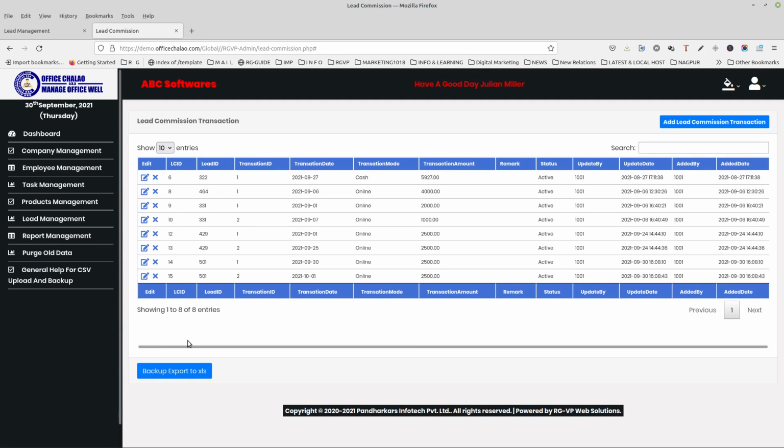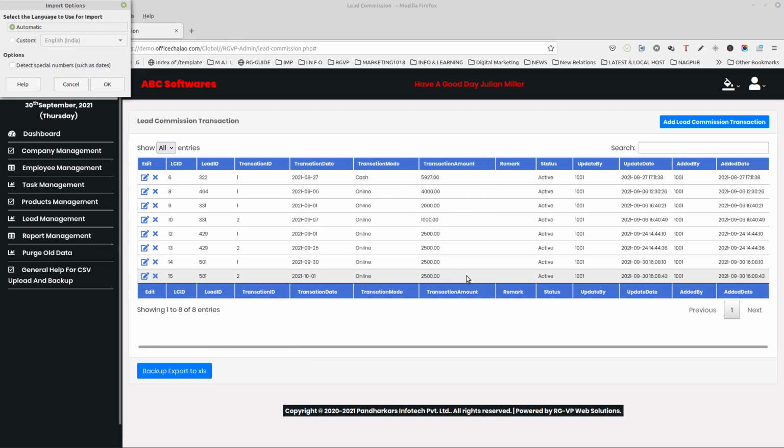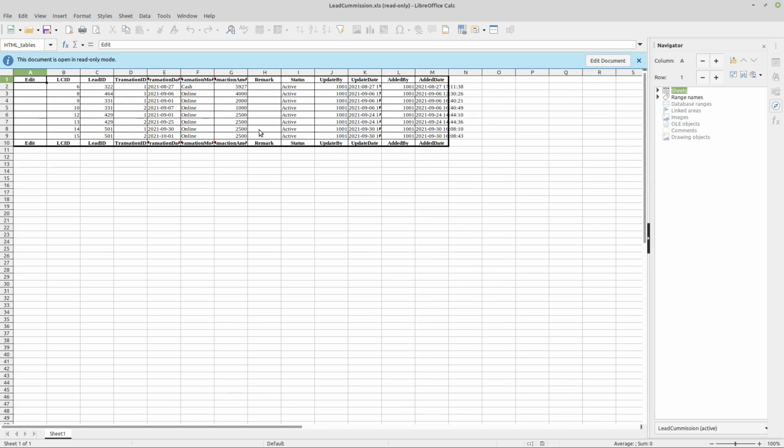To take the backup of leads commission transaction, select Show All Entries and click on Backup Export to XLS. I will just open and show the format of the file to you. This is the complete list of leads commission transaction present in the software.